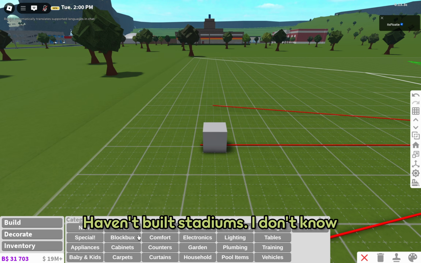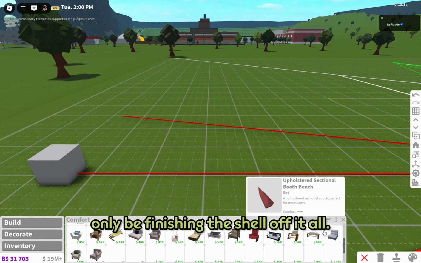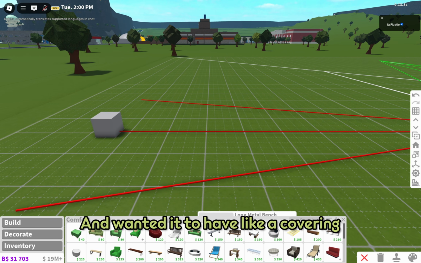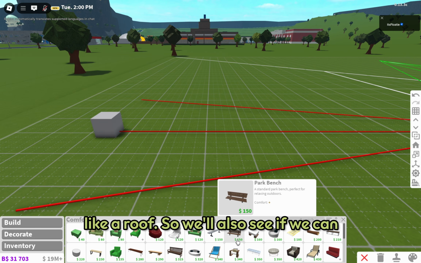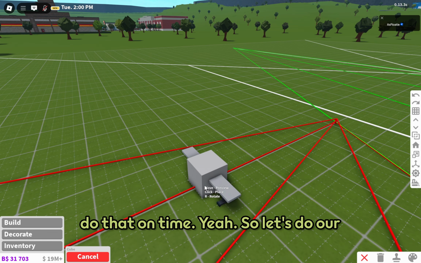I haven't built stadiums. I don't know anything about sports. I'll probably only be finishing the shell of it all. I wanted it to have a covering, like a roof, so we'll also see if we can do that on time.